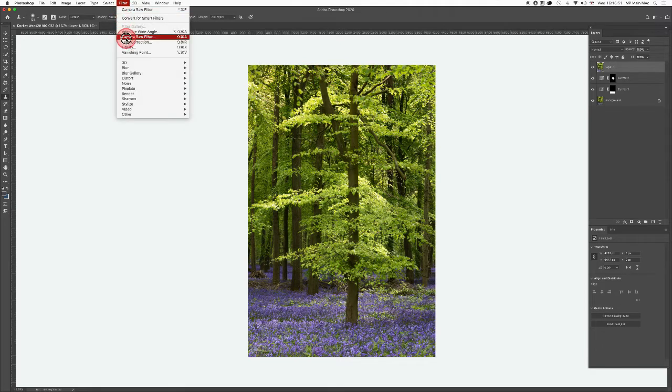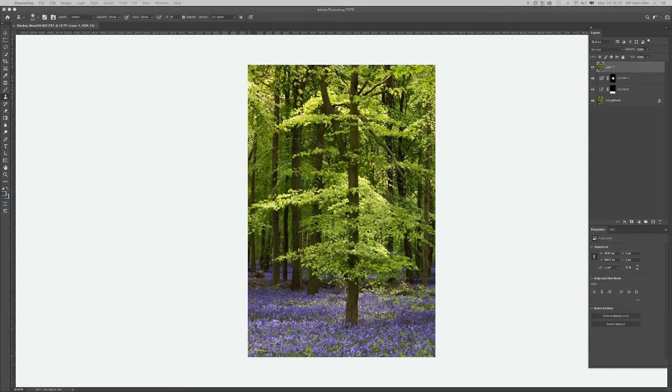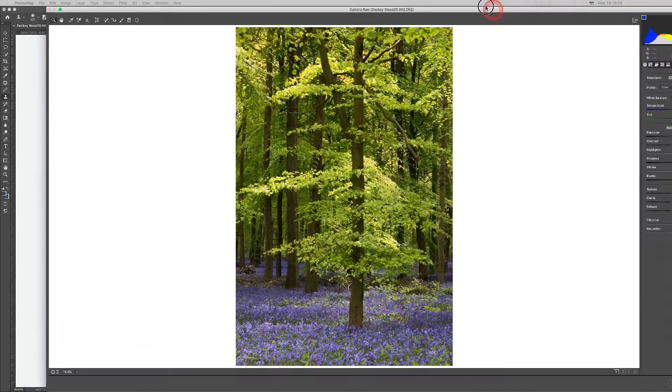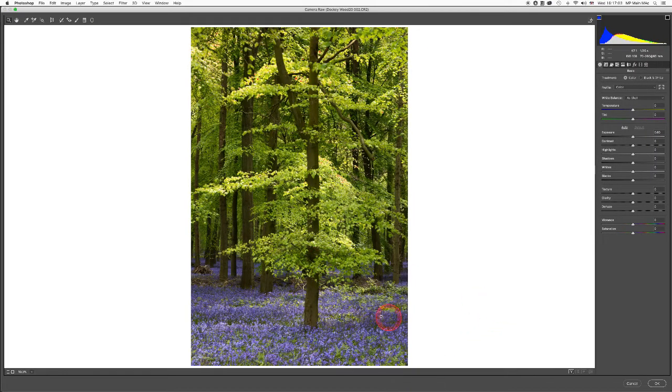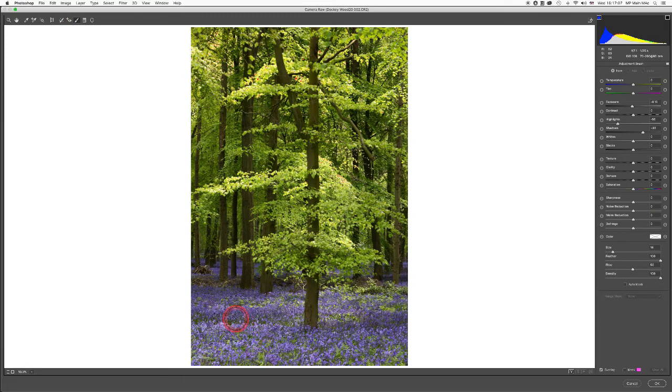So finally, I want to go back into Camera Raw. Okay. I want to bring this over here. And what I want to do is to select the bottom part of this picture. So I'm going to go for a targeted adjustment brush. Make sure everything is reset back to 0. Select my mask. And I'm just going to brush in the bottom part of the picture here.